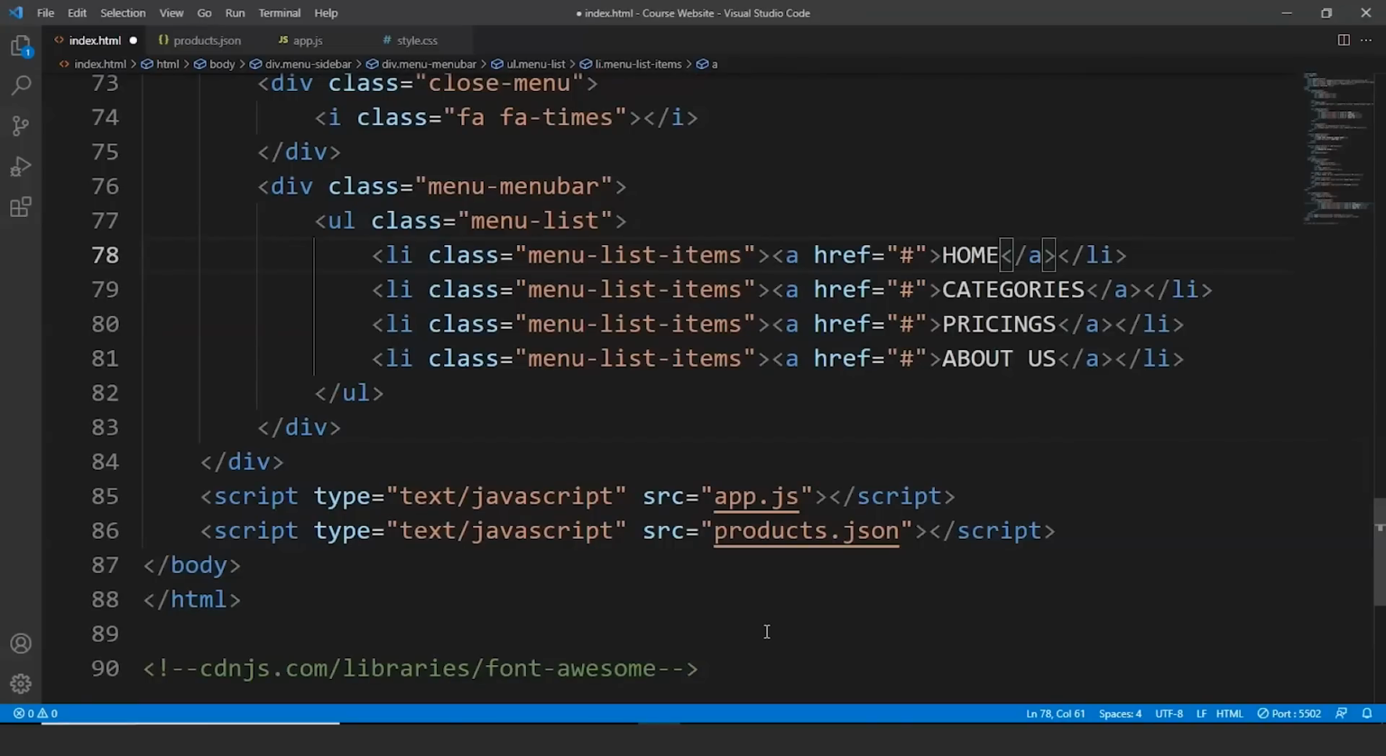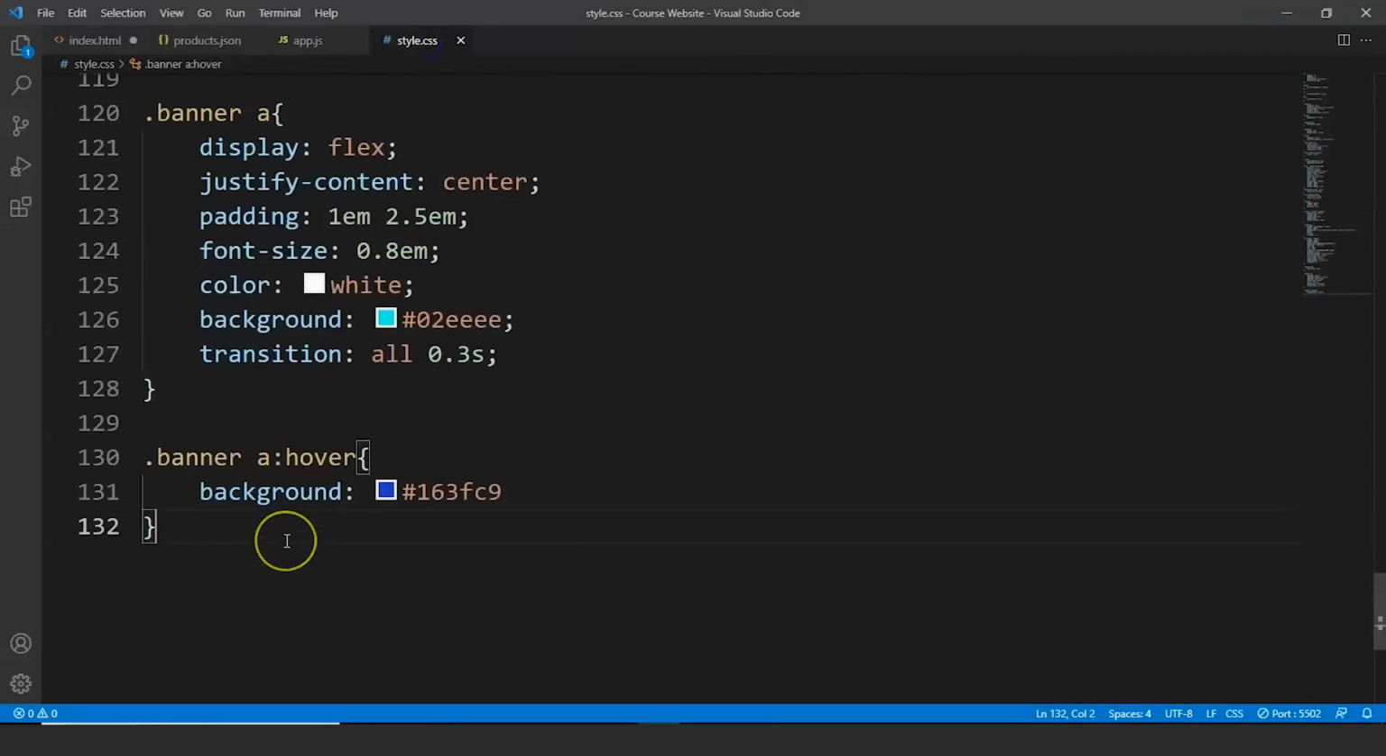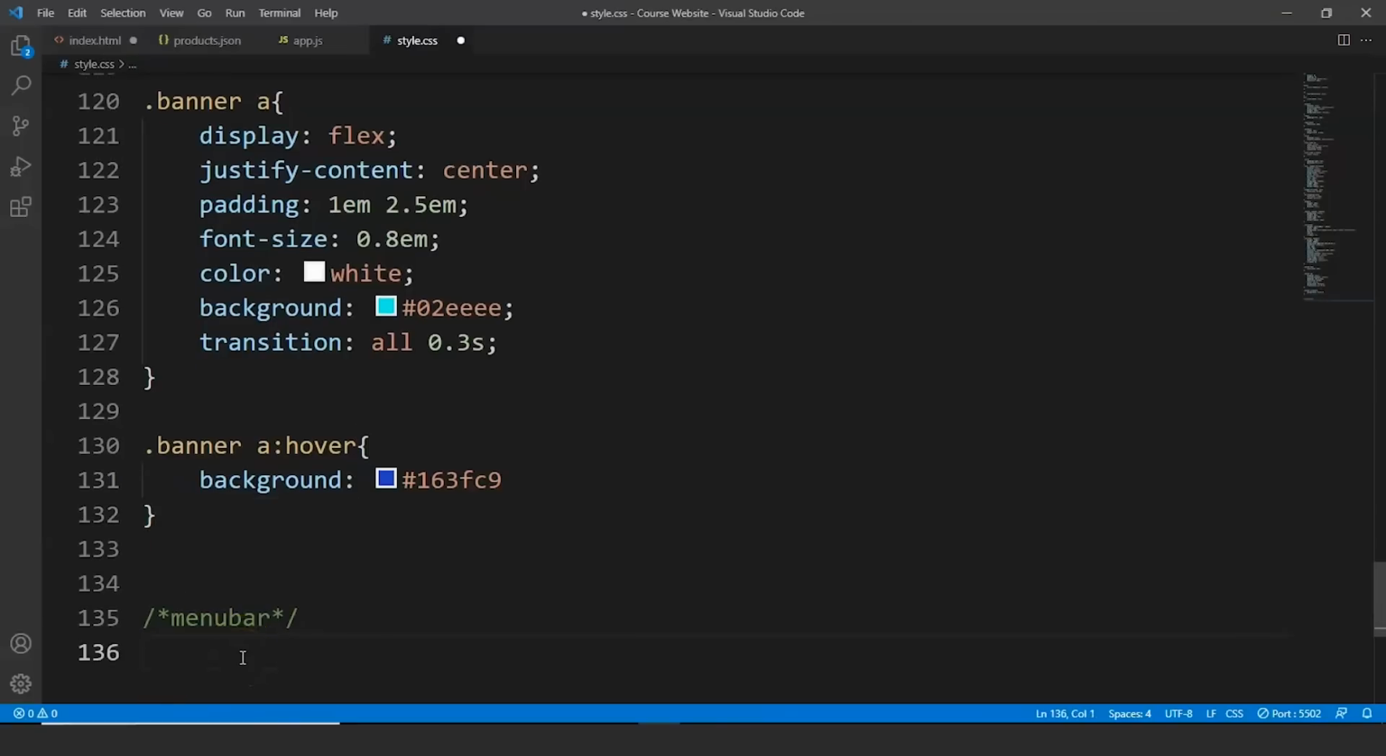Let's move on to the CSS part first and do the rest of the styling except for the products. We'll do it for products at the last. So let's move on to the CSS file first. And what we'll do is, so that it will not create any confusion, we'll write here menu bar, because we have to write the code here between this banner style property and this menu bar for the products section. So that's why we'll start writing the code from here, and later we'll add a code here in between.